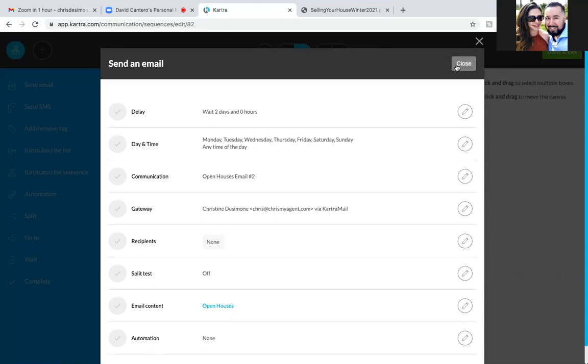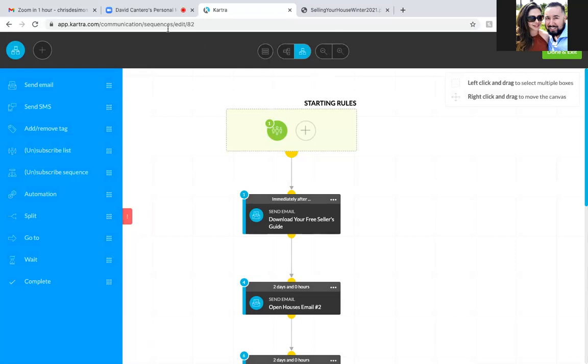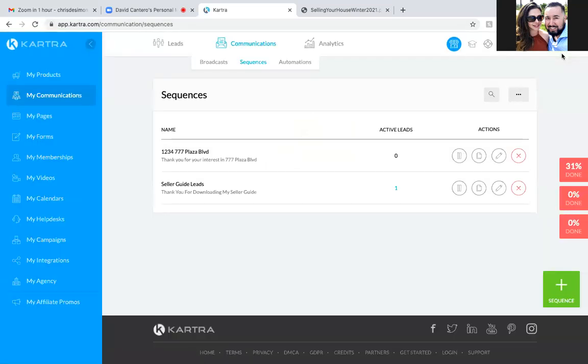Hit close. Can I do one while I have you on the phone? Yeah. Oh, always hit done and exit, right? Yeah, always hit done and exit. So go ahead and hit done and exit. And that saves everything. So now we just saved everything. Now we can go back in.